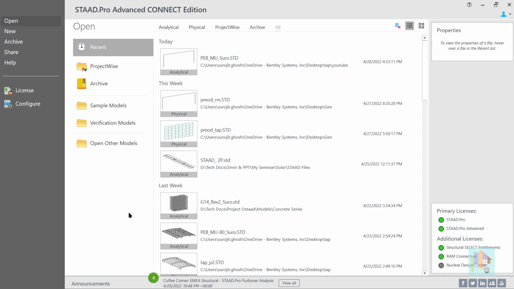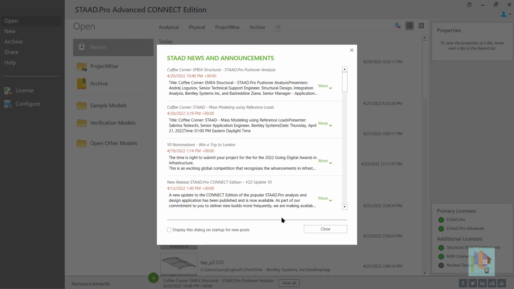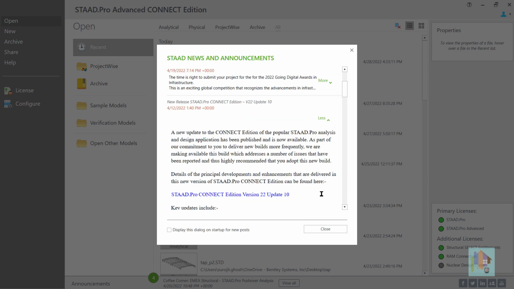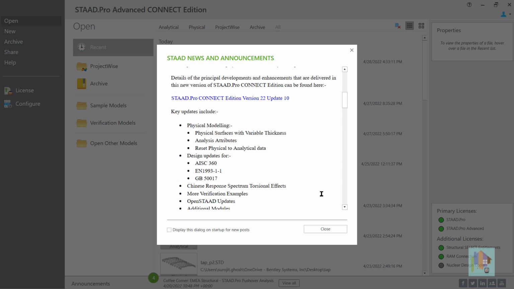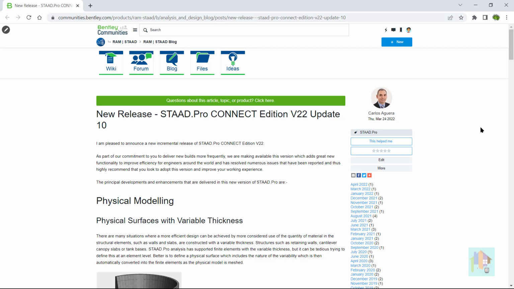Before going into the details, a few additional pieces of information. Whenever a new version of STAAD is released, that release information is posted in the newsfeed and we can check it from the STAAD interface. As you can see, there are a few updates, one of which is related to the latest version. We can expand and check the key updates in the new version from here, or open the post where the major updates are described.